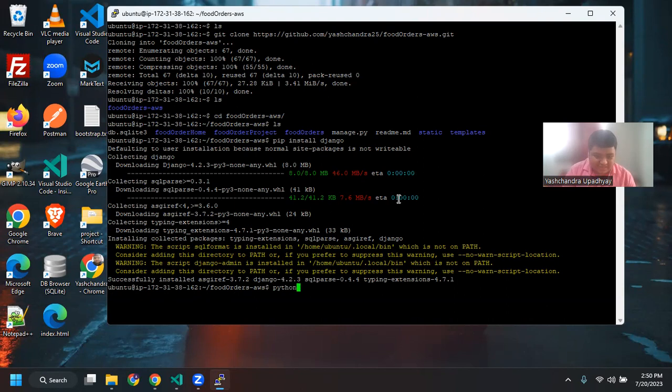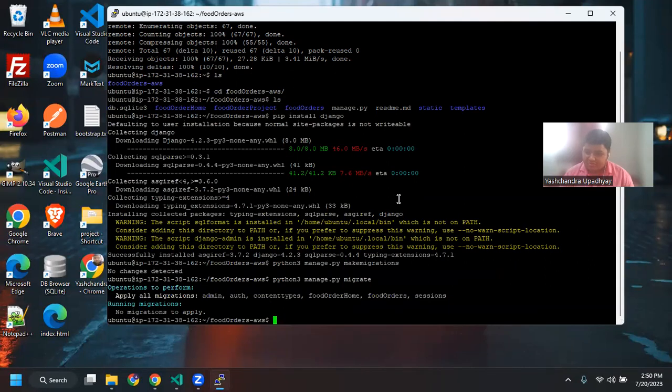Now I will say Python 3 manage.py makemigrations, and then I will say migrate. After doing migrate, what I will say is Python 3 manage.py runserver. I will say 0.0.0.0. That means instead of localhost, I want to use the IP that is assigned to this machine. I will say port 8000.